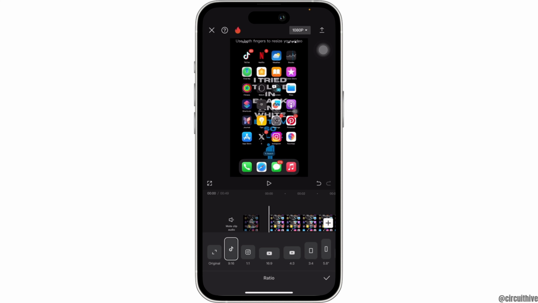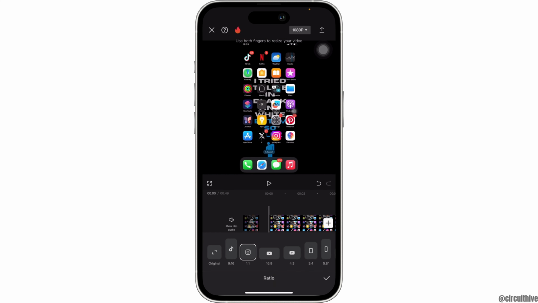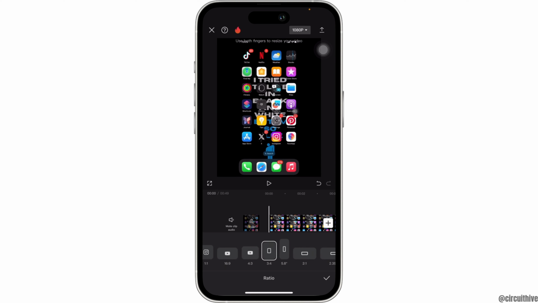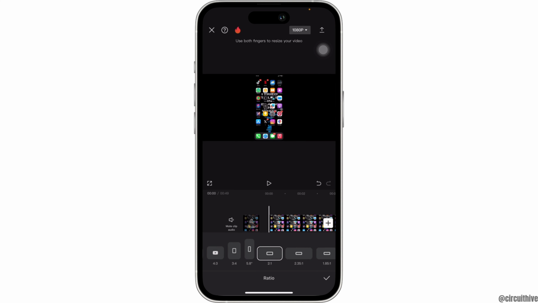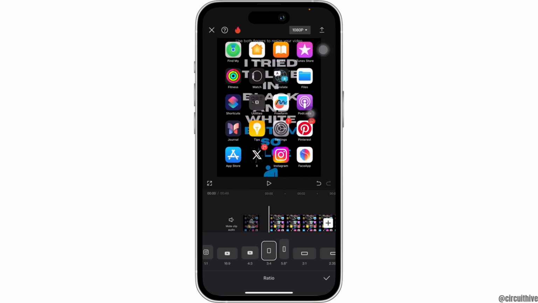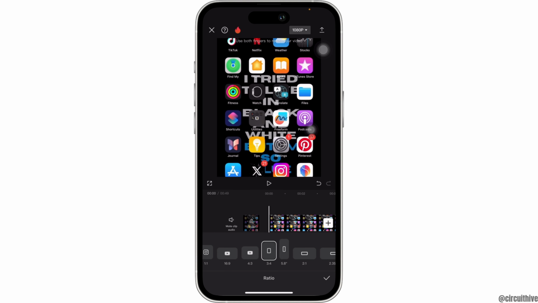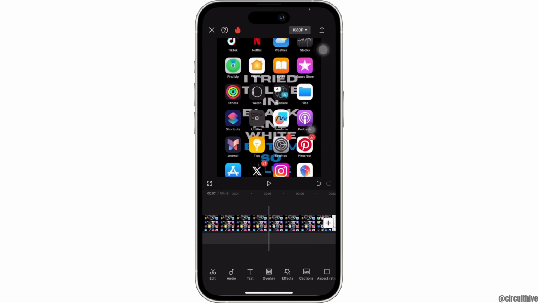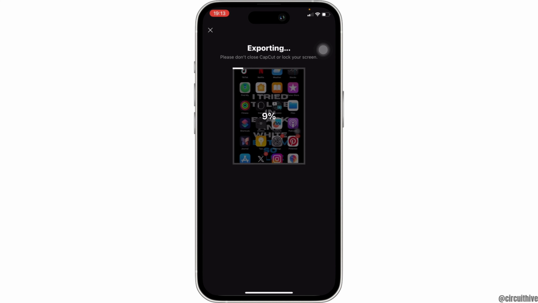From here, you can choose any of the aspect ratios according to your need. All you want to do is click on it. Once you have selected one ratio, now you can adjust the video by zooming in or zooming out. So that's all for today, and this is simply how you can change the aspect ratio on CapCut in mobile.